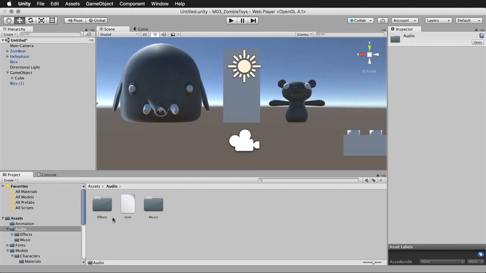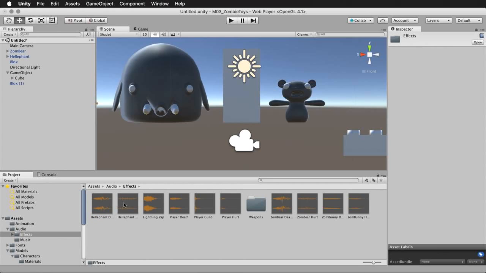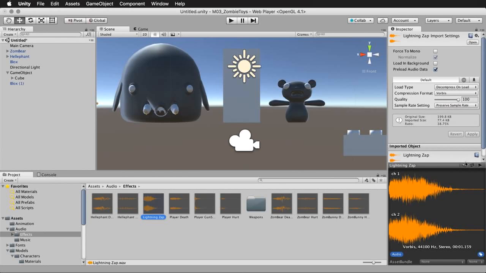I'll go into the audio folder and into effects, and we can see in here, shown by their waveform icons, the different sounds that go with the game. For example, here's a lightning zap, and I'll select it and press play. That's an effect that's going to go on the lightning zap we'll use in the game. We've got our other weapons in here, and also the hurt sounds and so forth.